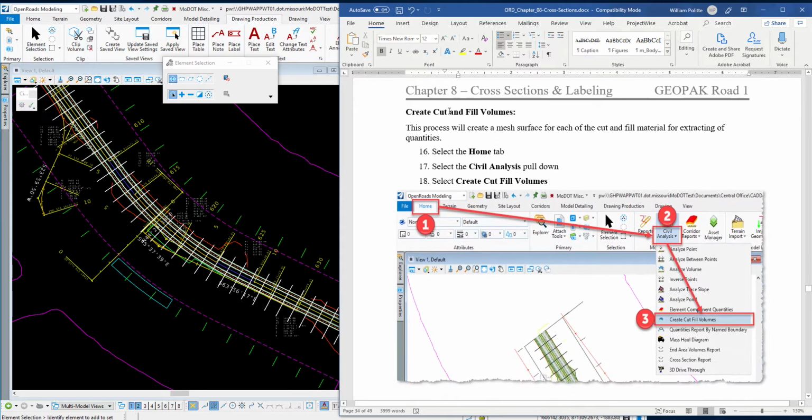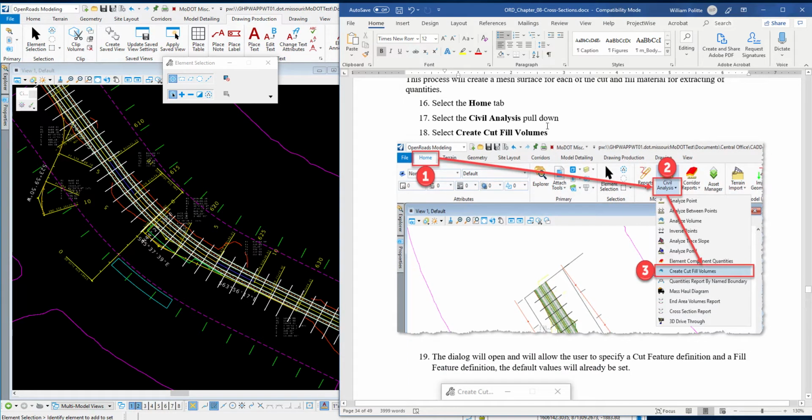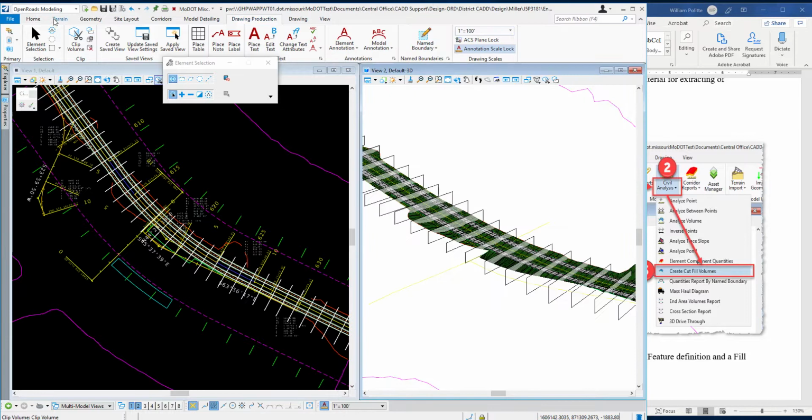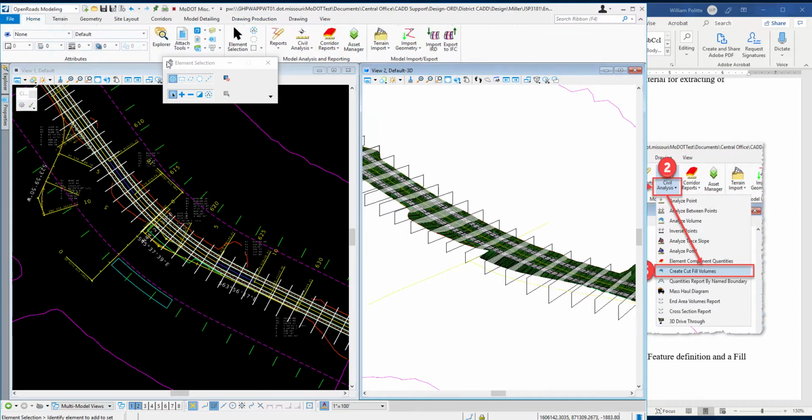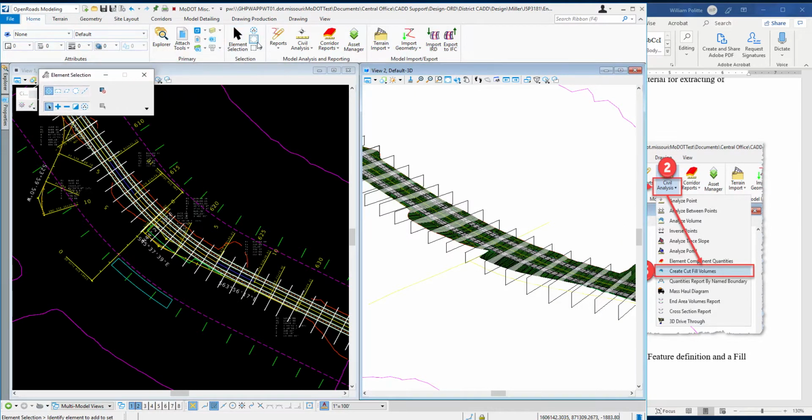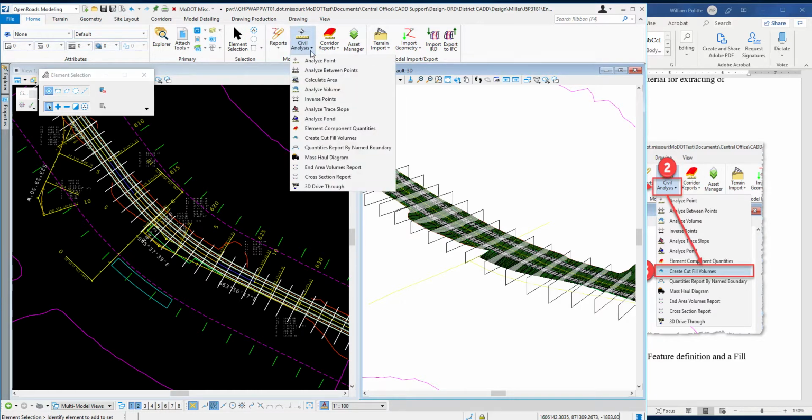Now we're at the Create, Cut, and Fill Volumes. This process will create a mesh surface for each of the cut and fill material for extracting quantities. Okay, so we're going to have to go to the Home tab and then select Civil Analysis pull down. So let's do that. Go to the Home tab, and then we're going to go to Civil Analysis pull down. You've got that pull down.